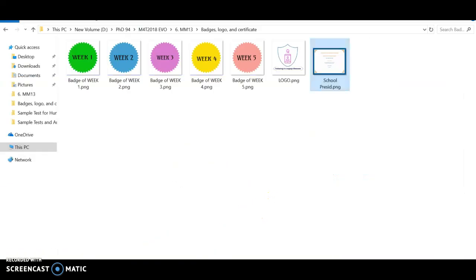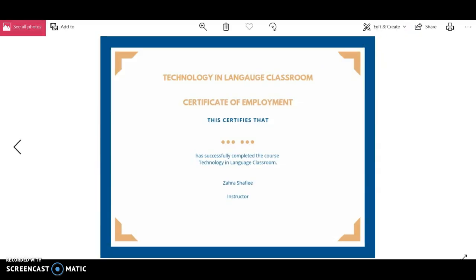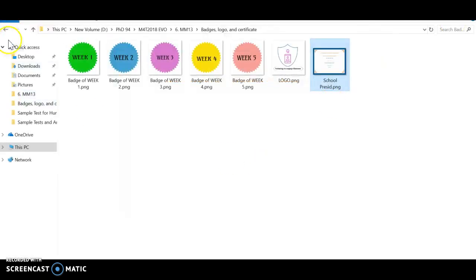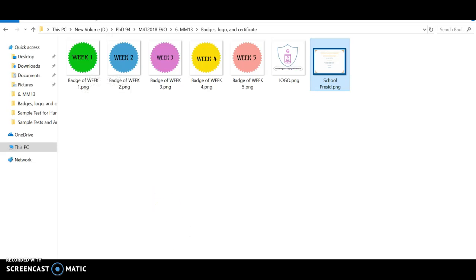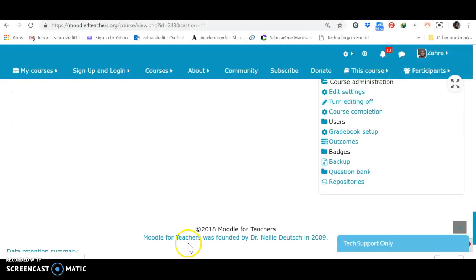I should state that I have already created these badges, 5 badges for each week. And this is my logo, and this is a certificate I have created, but I have already added a certificate generated in Moodle itself. That's interesting and I loved it, and I also can create and generate certificates in different websites like Canva or other websites. So let's see how I can add the badge of week 1 to the course.